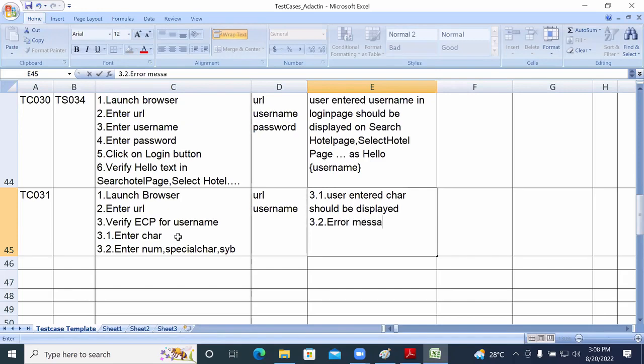No. Error message should be displayed. So this particular one, error message should be displayed. The one considering 3.1, that particular 3.1, has to be accepted. For 3.2, error message should be displayed.